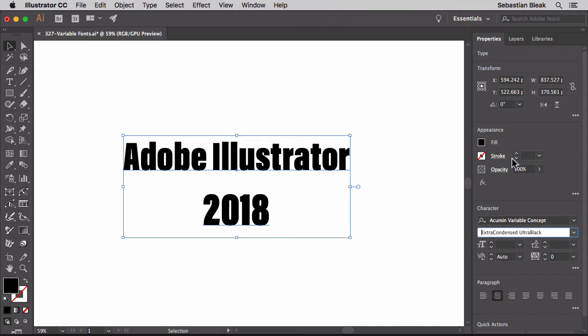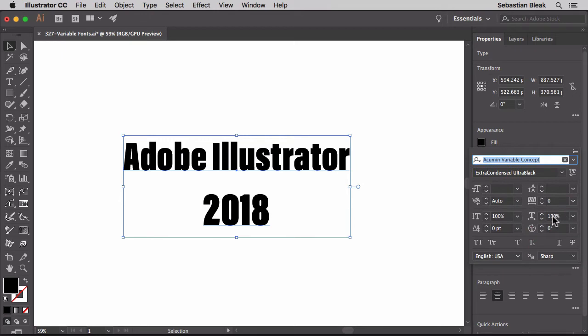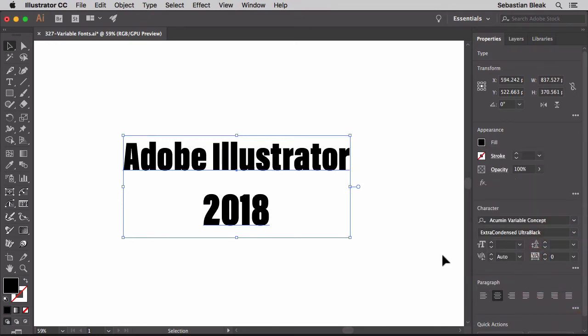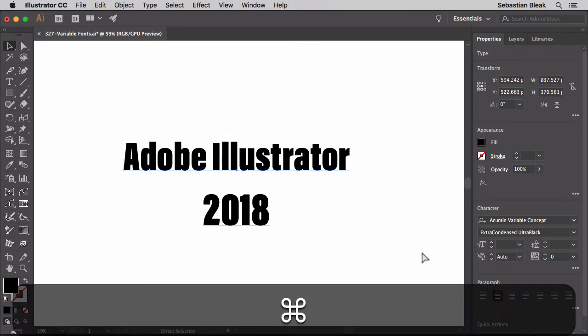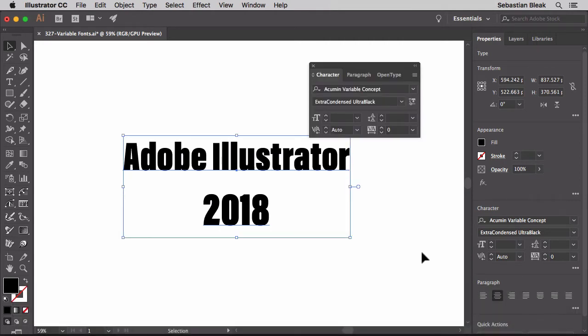If you want to modify this, back over here in the Character section, down towards the bottom right, you've got these three dots. Click on it for more options, and that's going to bring up the Character panel. I'm going to go ahead and dismiss this. Another way to do it is just hitting the Command T keyboard shortcut. If you're on a PC, the keyboard shortcut is Control T.